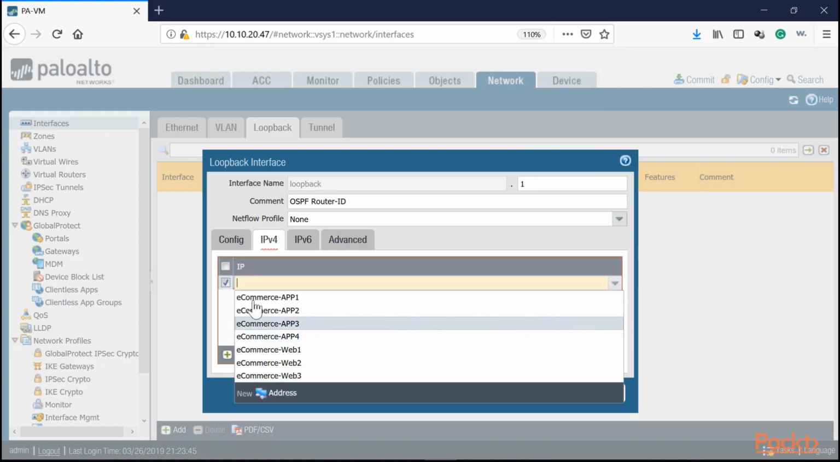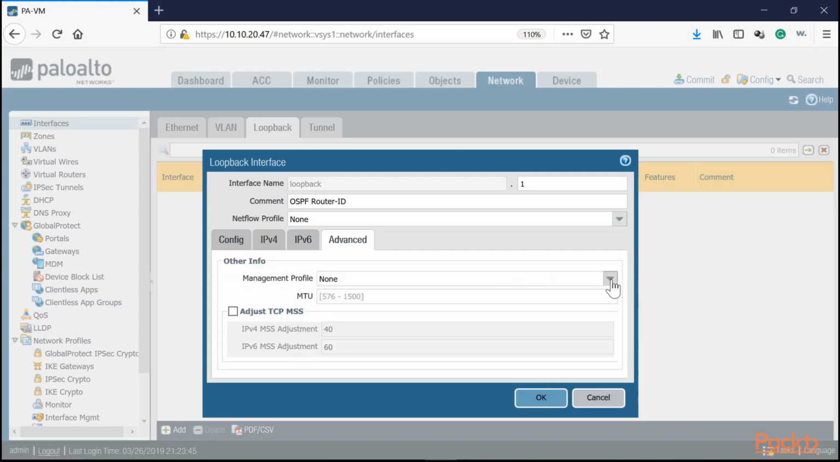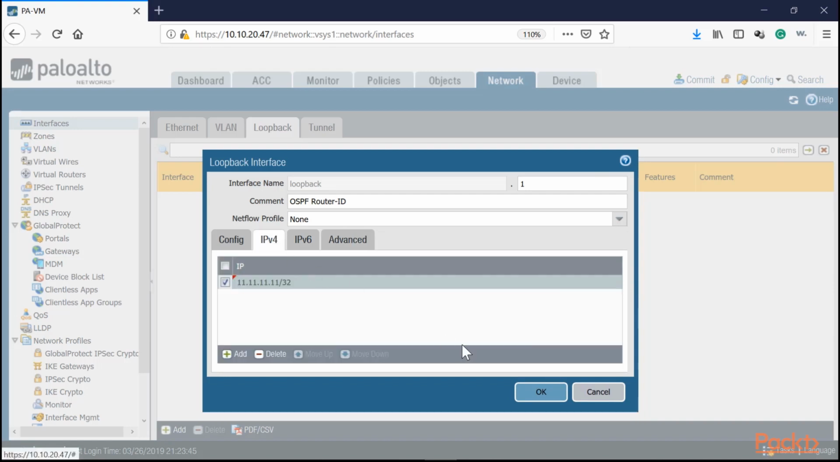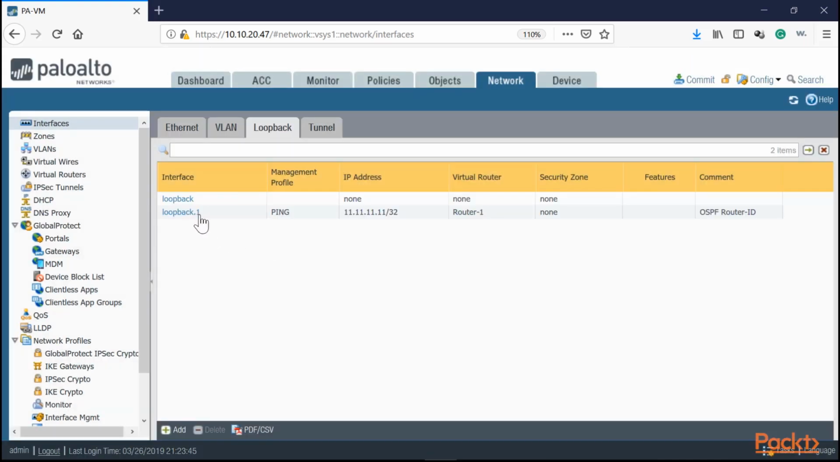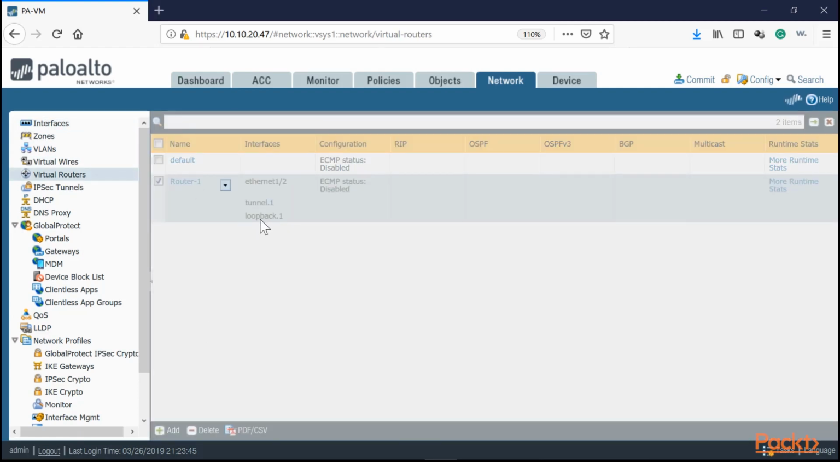We're going to click on Add, and we're going to allocate an IP. In this case, I want the routing process to be 11.11.11.11, making something up. It's a /32 because it's a single host. And sure enough, we want to make sure that it pings. We'll press OK. Once I have that loopback interface, I can go onto the virtual router and select my router 1. You already see that I have a loopback 1 assigned to it. So now we can configure that.